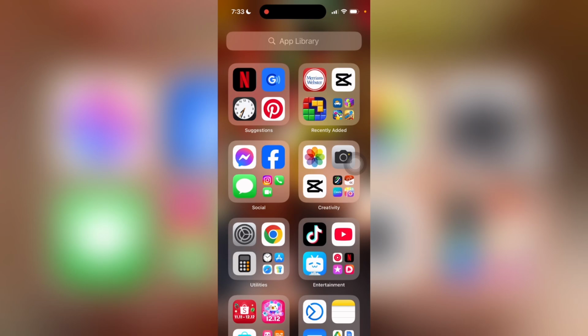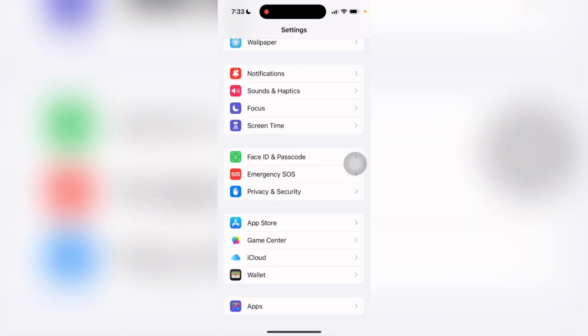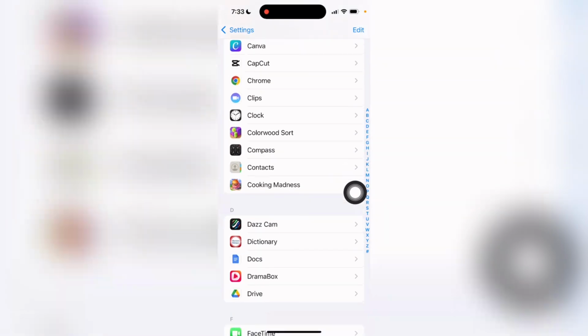Let's get started. First, open the Settings app on your iPhone. Scroll down and tap on Apps. Here, find and tap on Phone.